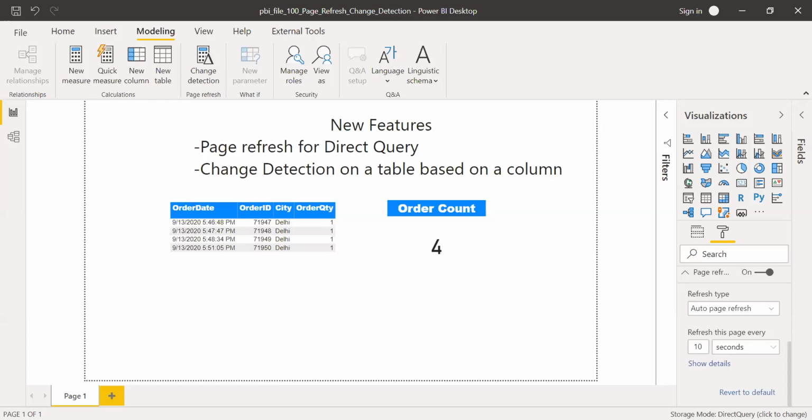Now if you look here, you notice it automatically got refreshed. Every 10 seconds it gets refreshed. Now let me add one more row into my data and then wait for 10 seconds. And now let's wait for a few seconds. You see, I added one record into my table and it's showing up here. So this is how the auto page refresh can be enabled.